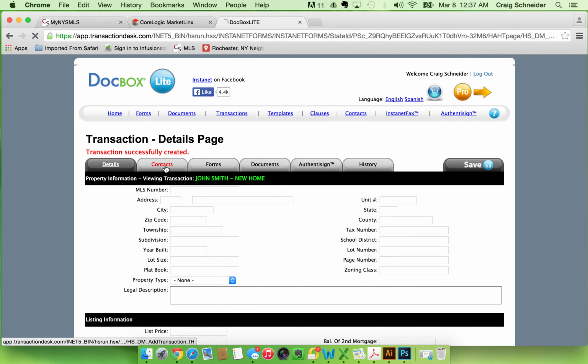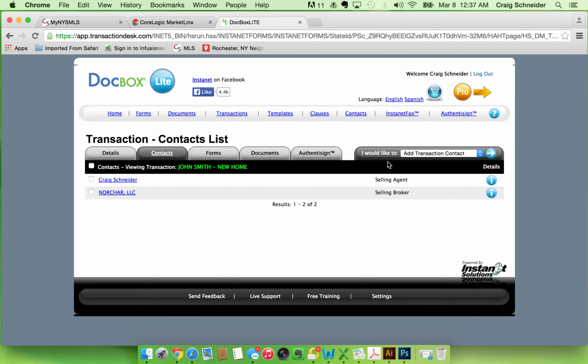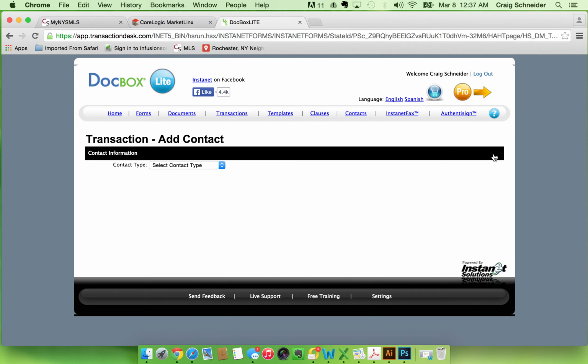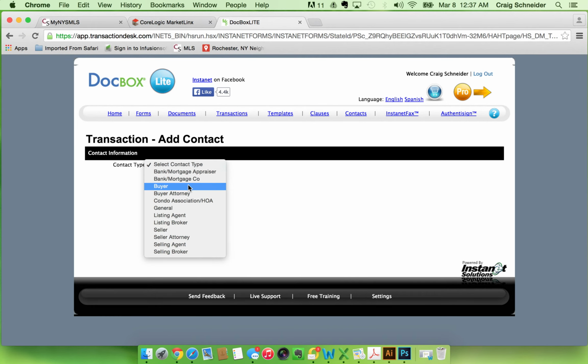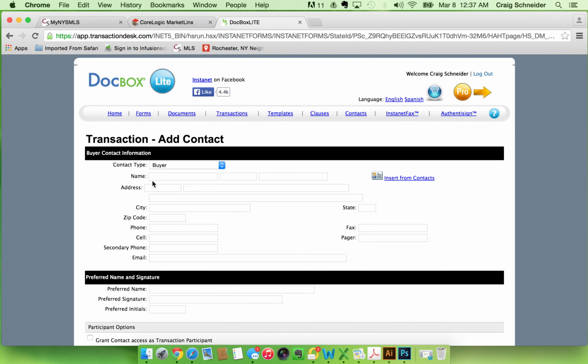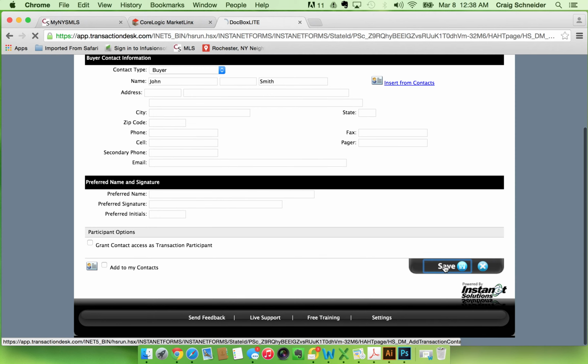Next step will be to add contacts. We're going to add an additional transaction contact here. And in this case, we're going to add a buyer. And the buyer's name will be John. And his last name will be Smith. And we'll go down to the bottom and we'll save that.